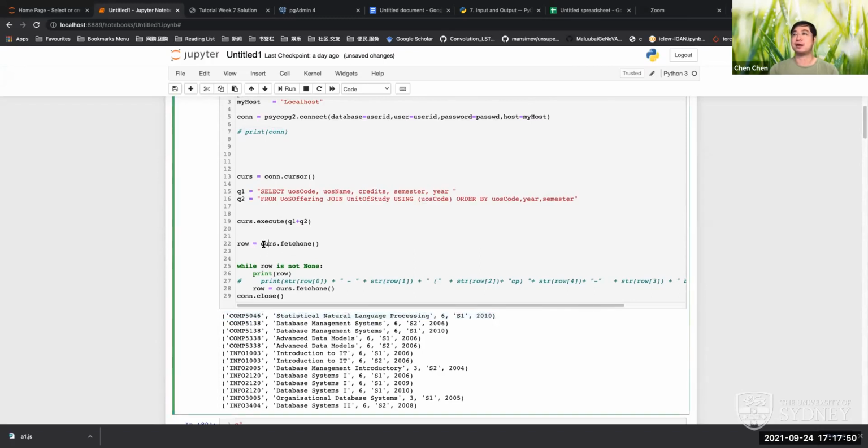So I fetch one line and print the row, and then I fetch the next line. If the next line is not none, I just print it and fetch a further line, and the results are going to be like this. So this is fairly handy. Each line comes back as a tuple. So if we want to do some sort of string manipulation to make this data look better, we can do it with Python.